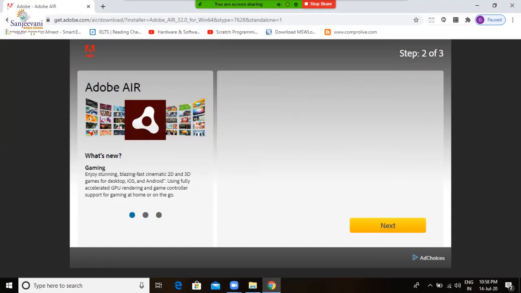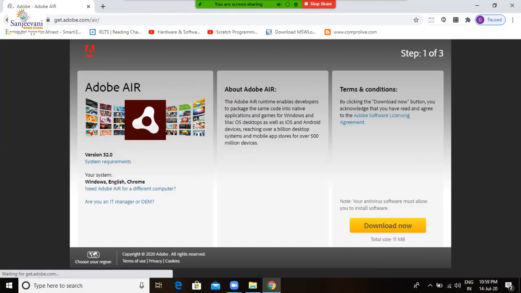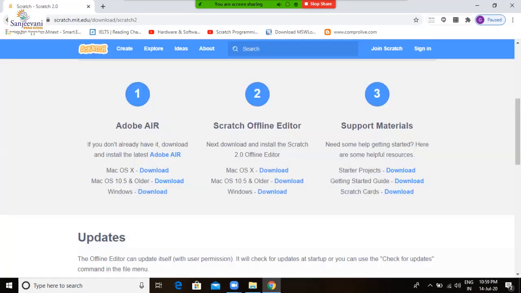Now we have to go to the initial page for downloading Scratch. So click on back. Again click on back. Now this is the initial page from where we can download Scratch Offline Editor. Now again, down you have three options. Depending upon the OS your computer is using, you have to click the download. So I am clicking on the download next to Windows.